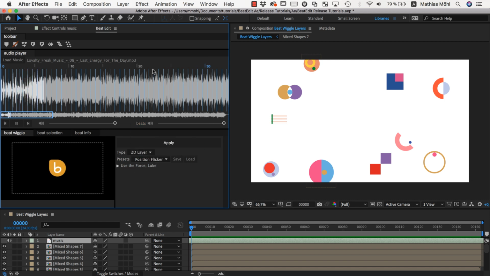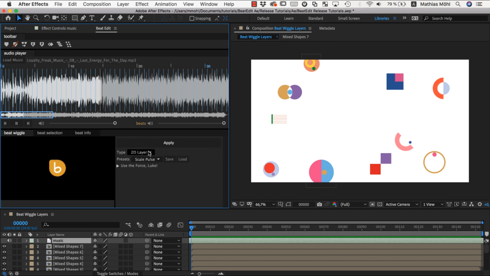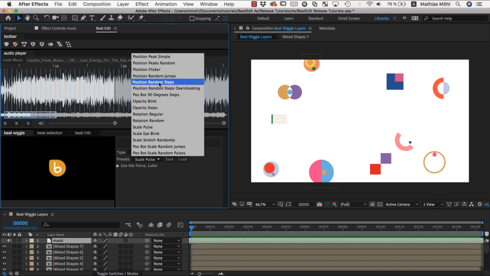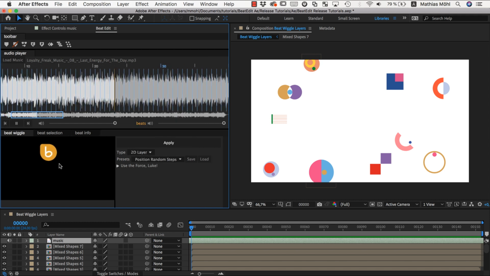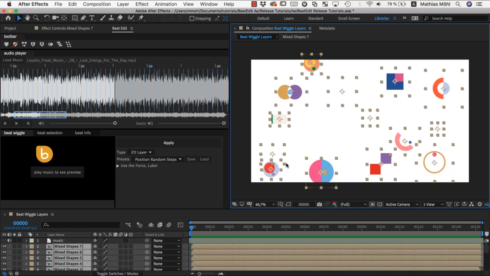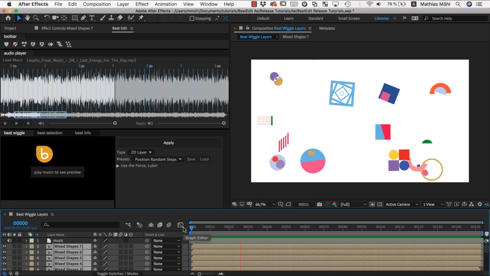Then I've got some cool things like a flicker on each beat, or I can just let the opacity blink, for example, or some scale pulse, or maybe let's start here with some random position steps where it's essentially just traveling around here. So let's try this one first. We just select all those layers here and click on apply. You can see it generates a lot of keyframes and it's looking like this.